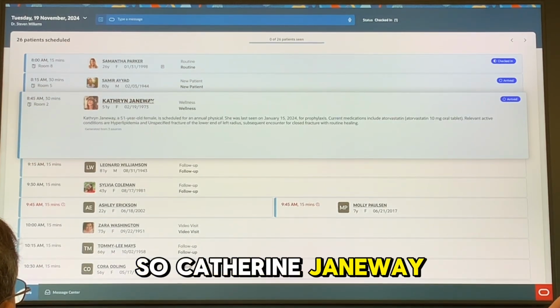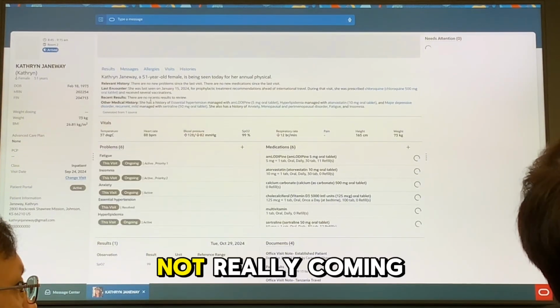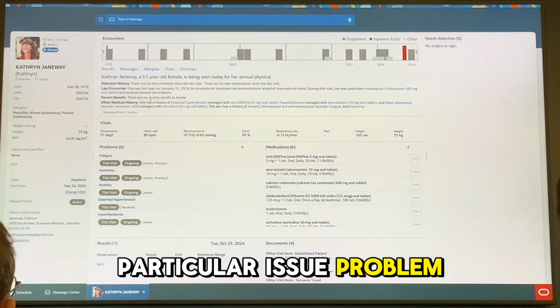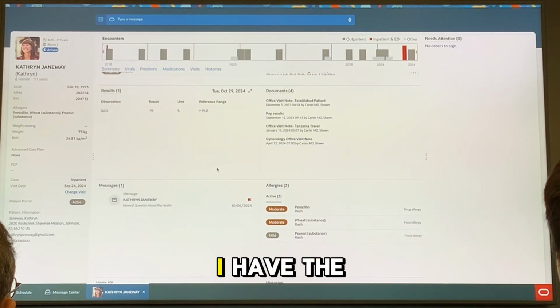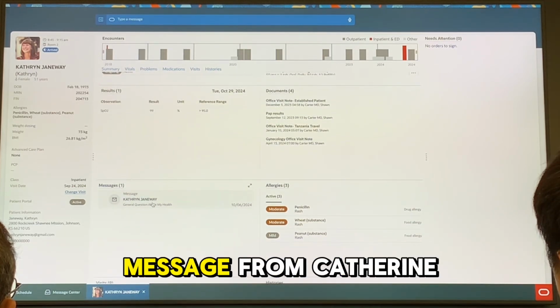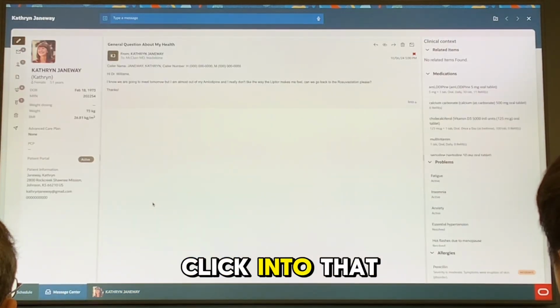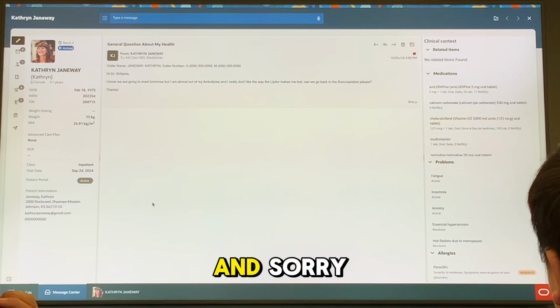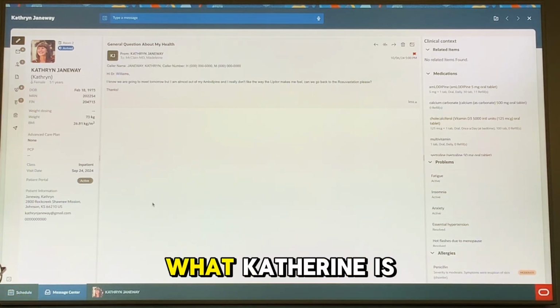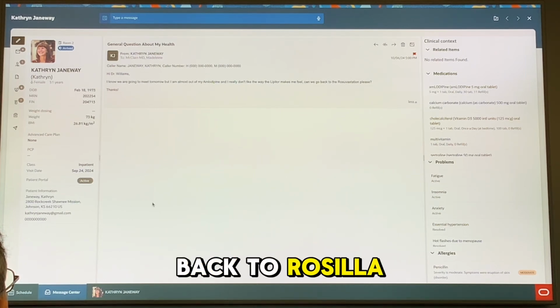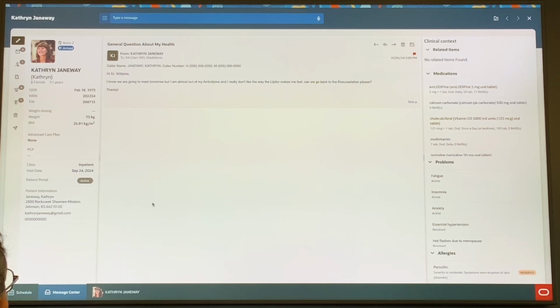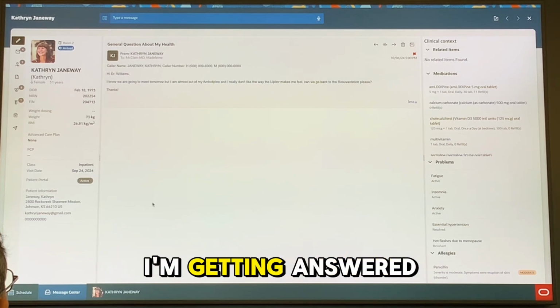So Catherine Janeway, this is an annual visit, not really coming in for a particular acute problem. I have the summary, I have the various results, and I see a message from Catherine. So let me click into that. Basically what Catherine is saying is, okay, I know we are going to meet tomorrow, but I'm almost out of my amlodipine, and I really don't like the way Lipitor makes me feel. Can we go back to rosuvastatin next time? So there are a couple of requests that I'm getting from Catherine here.